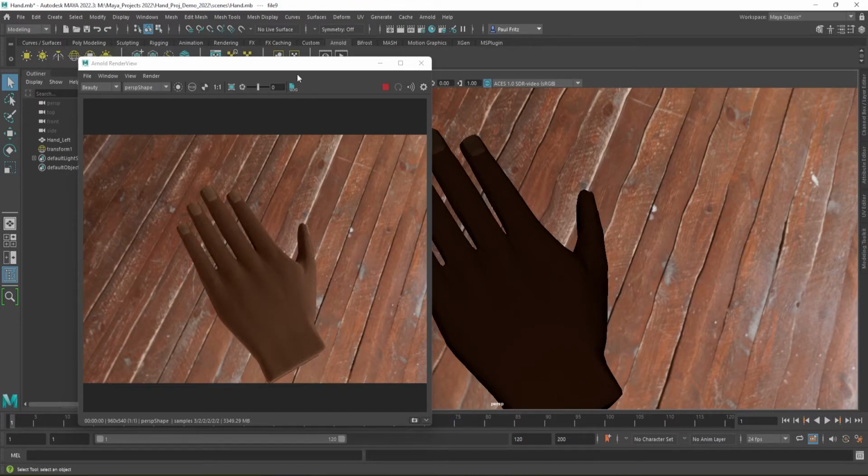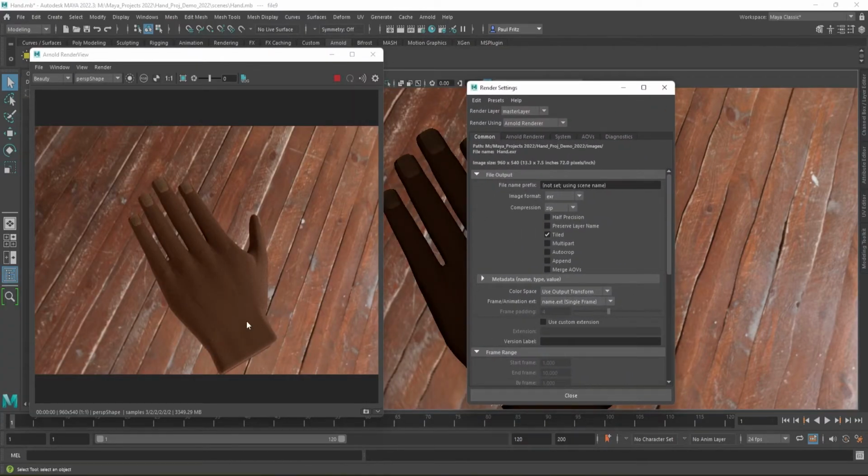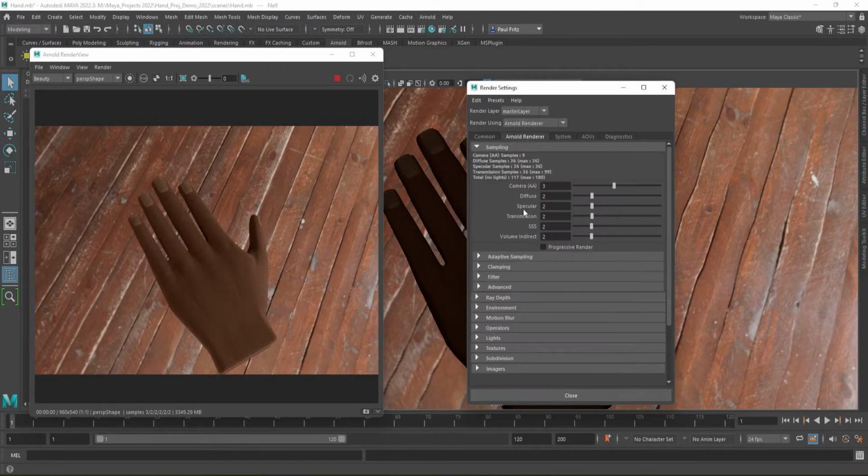Okay, and one of the things we can do is bump up the quality here a little bit, and it's going to depend on your computer and your graphics card. I'm going to open up the render settings right there, because we got a little bit of graininess in here. We can get rid of that. I'm going to go to Arnold Renderer, and there's this one called adaptive sampling. We could play around with all these settings here.